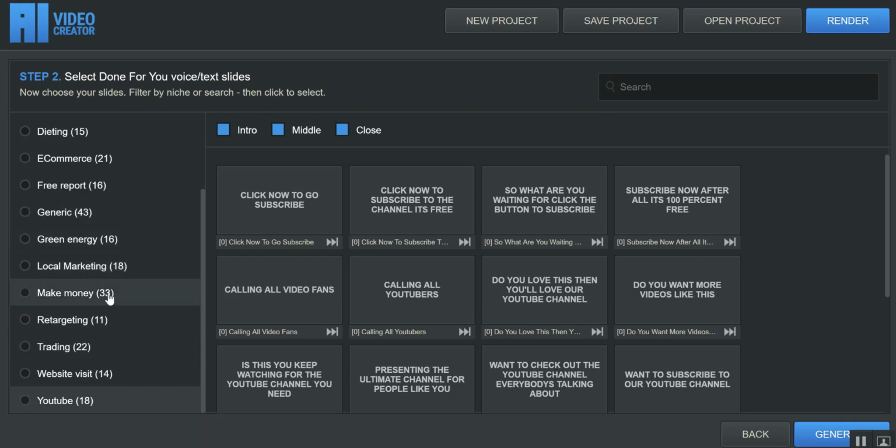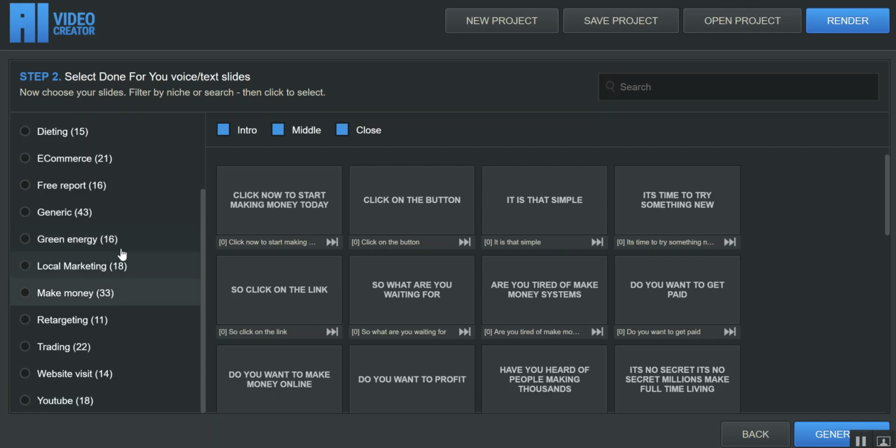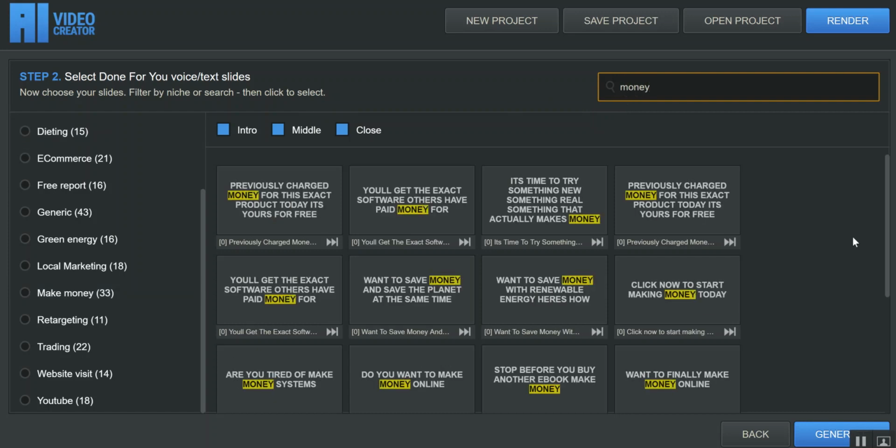So let's say I wanted to do a make money video. I'd click on the make money niche, and you can see that we then have these slides that appear along here, and we also have intro, middle, close, and a search option. So firstly, the search option allows us to search the entire database for slides that contain a particular word. So let's, for example, search the word money, and you can see that we have maybe 20-30 videos that appear.